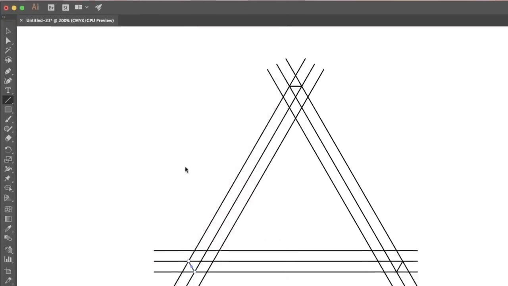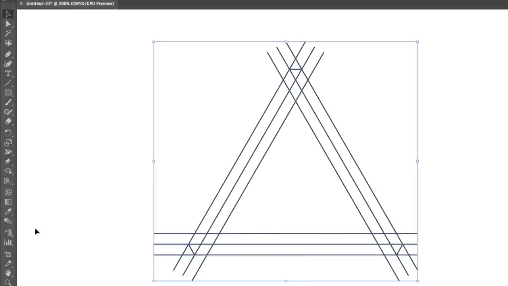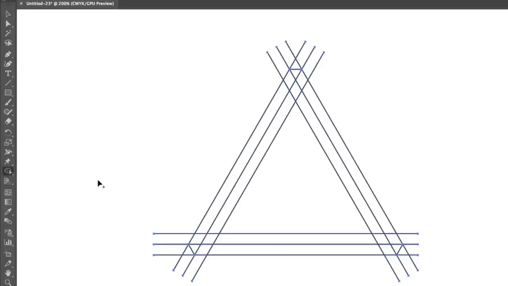If it doesn't, turn it on. Okay, so that's nearly done, right? I'm gonna grab my black arrow, select it all, and go over to my favorite tool. That's why it gets three videos. It's very versatile. I'm gonna grab the Shape Builder tool, and now it's trying to work it out.